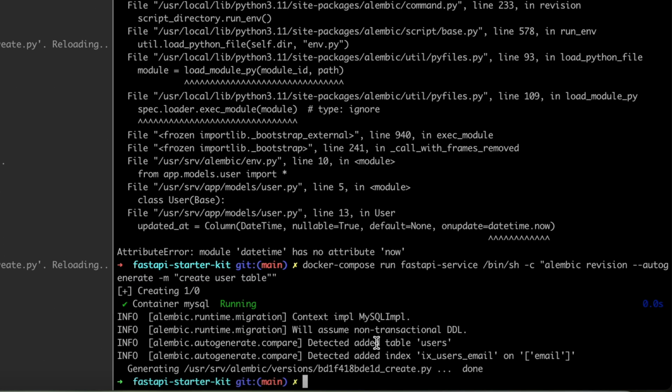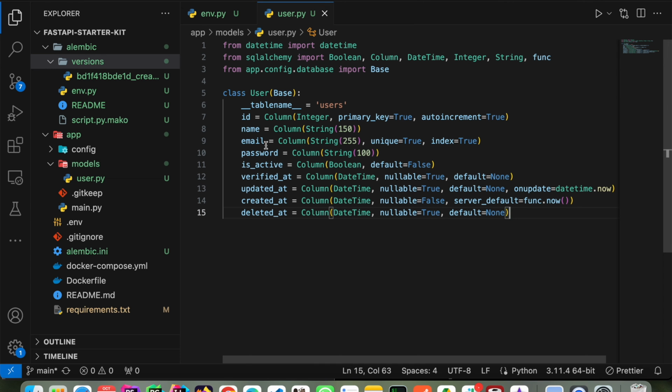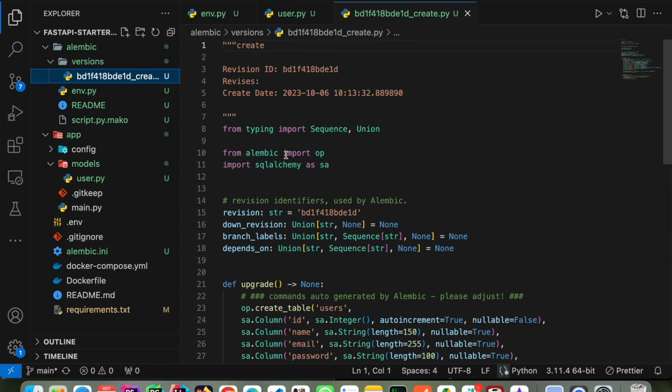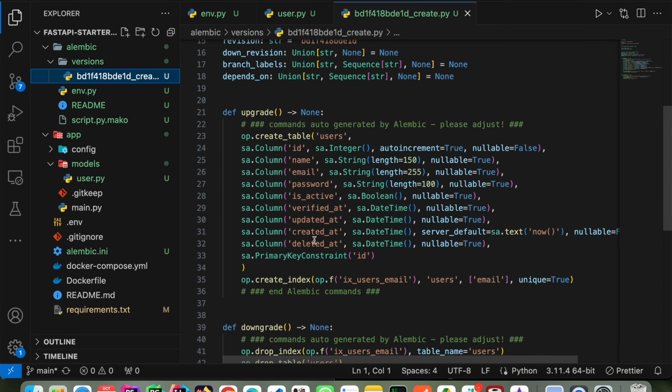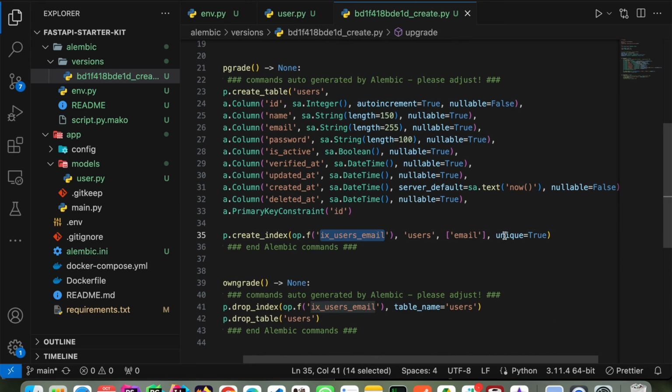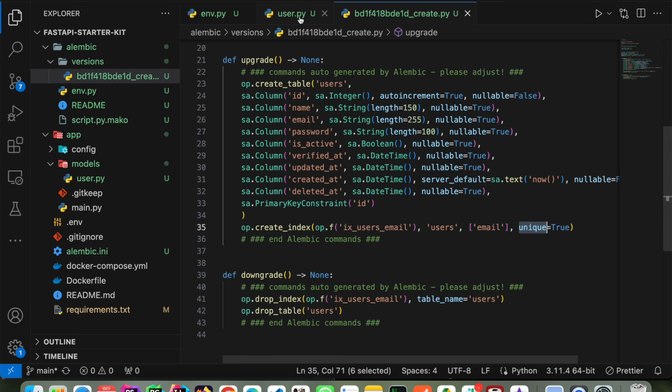you can see the migration is now generated, and it says detected added table users and detected added index ix_user_email on email. So it has already detected something. Let's see that. Here, if you see the email, we have added an index, and this is also a unique index we have added. If you go to our migration now, you will see all the columns are added automatically. The index is already added here, and unique is true. So whatever we had defined inside this has been automatically generated.